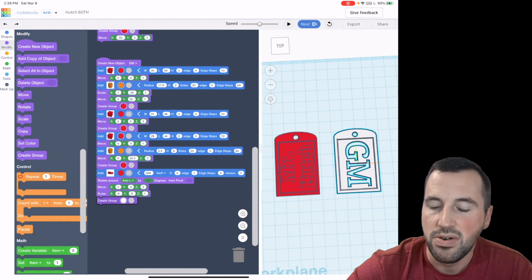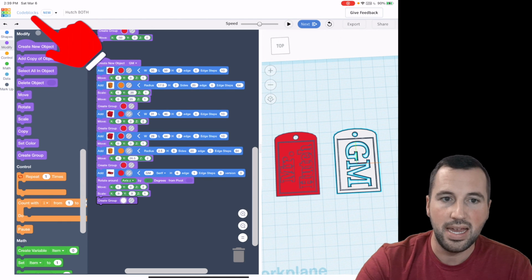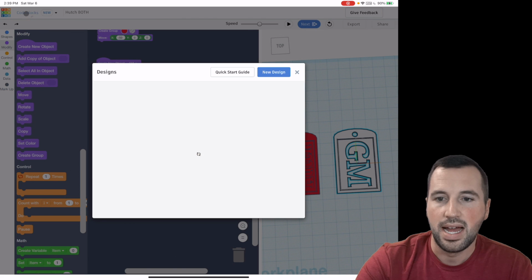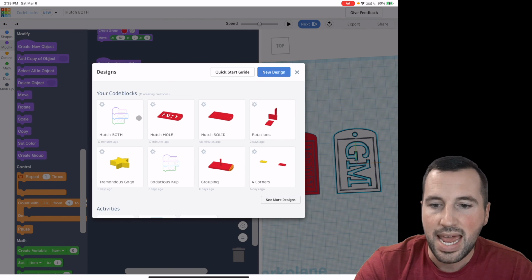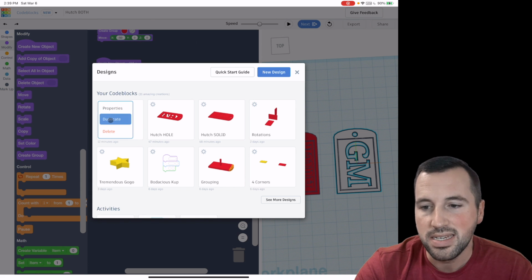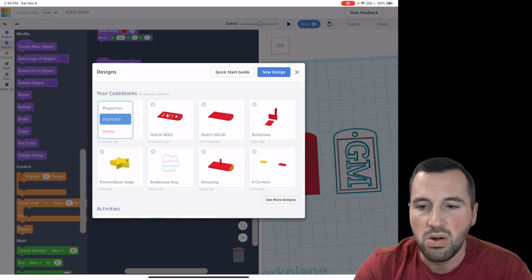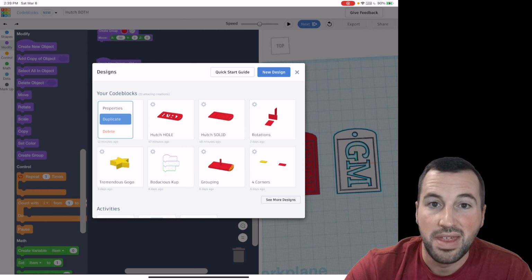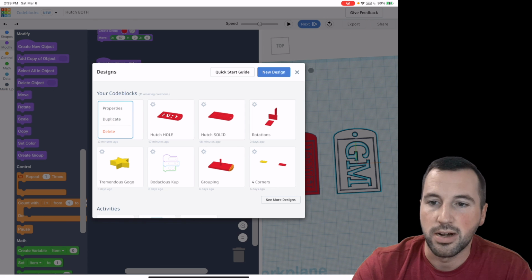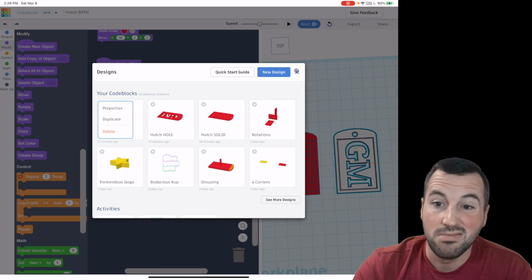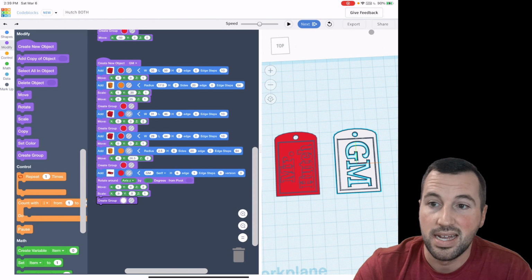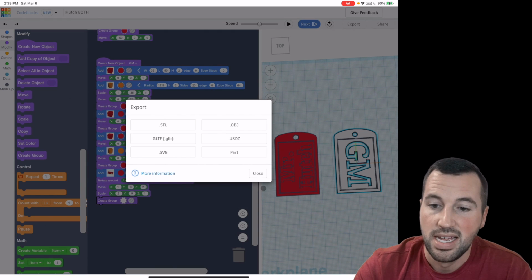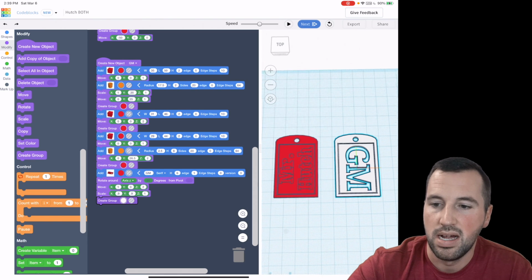And then what I'll need to do is up in Code Blocks itself, I will have to take this particular one, Hutch Both, and I will have to duplicate it and then delete the one with the hole and make another one, and then delete the solid one and make another file. That way I can actually send each individual STL file to the printer. If you just want them both to be the same color, you could go ahead and hit export and send this STL, and it'll print both of them on one base plate.